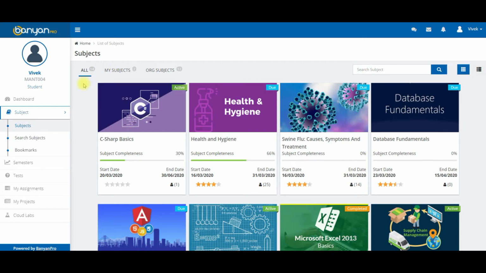Subjects are broadly classified into my subjects and mandatory subjects. Mandatory subjects are part of my curriculum and are enrolled by my professor. My subjects are my own area of interest and enrolled by me.